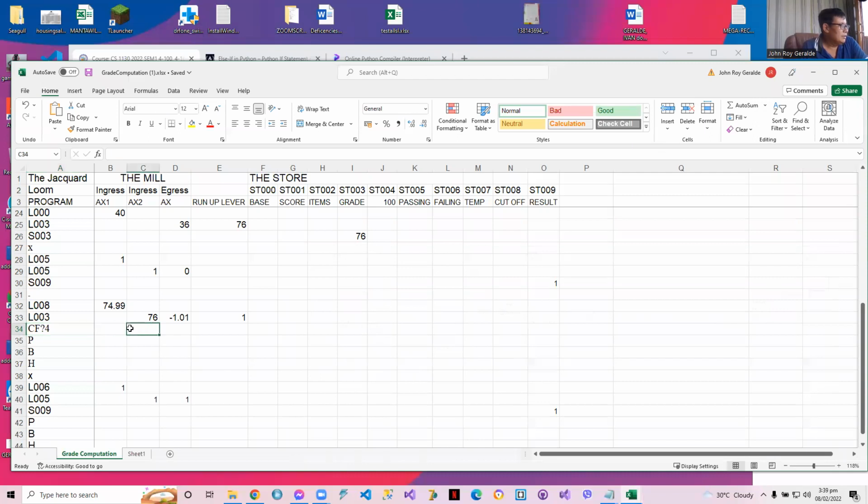So, by the way, mali yung kanina, no? We assume that it's passing. And if you're wrong, we'll make it failing, okay? Do you follow? This becomes 0. Do you follow? Okay. 74.99, which is our cutoff, minus 76 is negative 1.01. The run-up lever is 1. So which means now that we'll count forward.